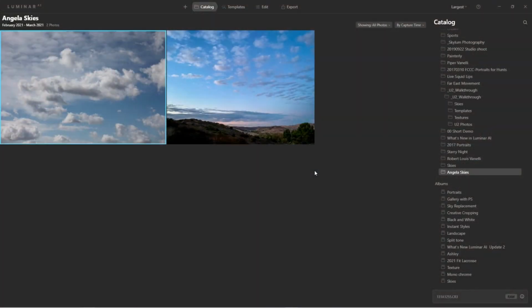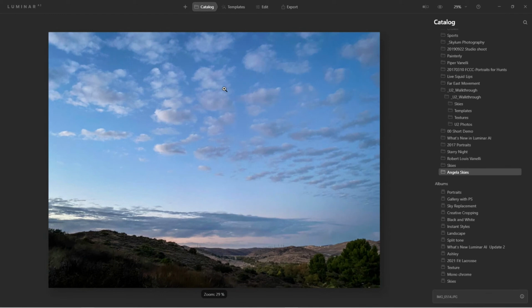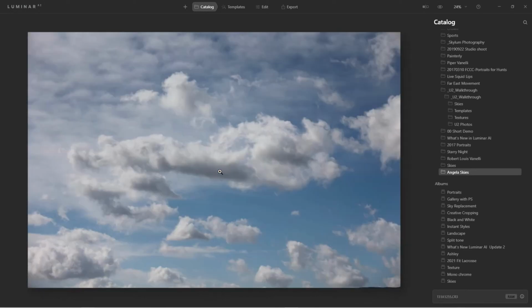So, these are actually two clouds that Angela, my co-host, gave me. The first one, on the right, was shot with an iPhone, so you can see it's a JPEG, and the other sky was shot with her DSLR camera.